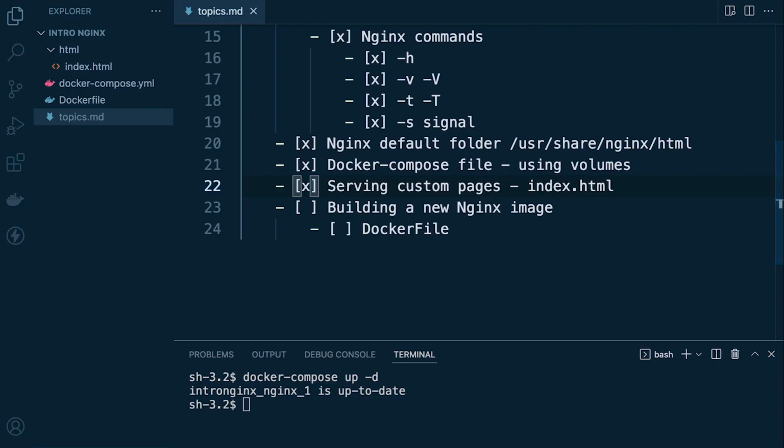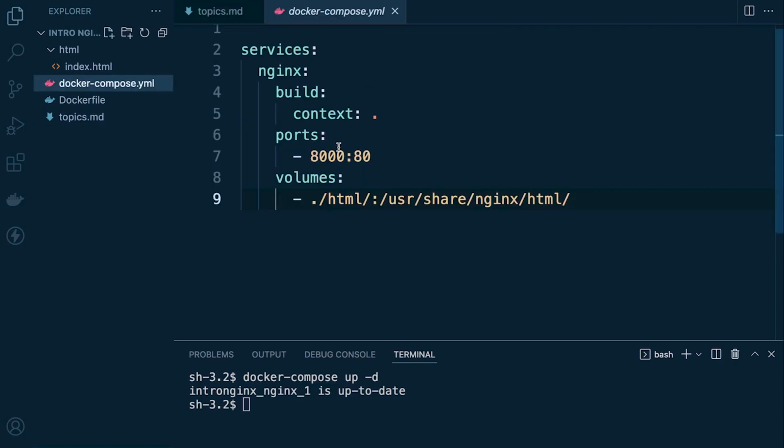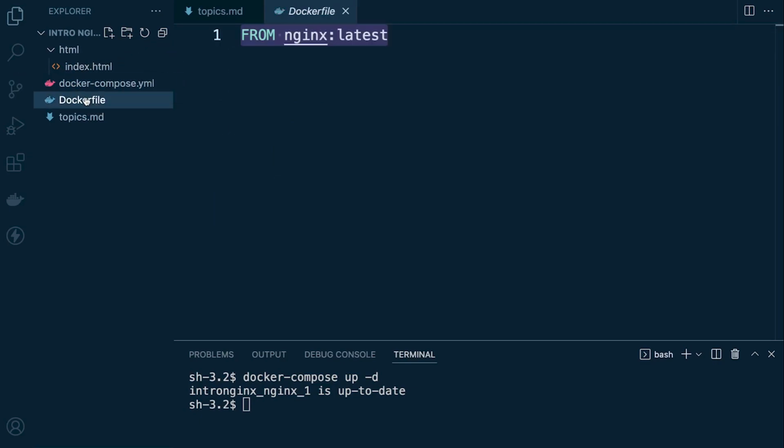So let's go ahead and do that. What we have then is an HTML folder with our index page that we want to serve on our live server. So we're going to make an image. We're going to need to make sure that when we build an image, we actually put this in our image. So let's go back into here.